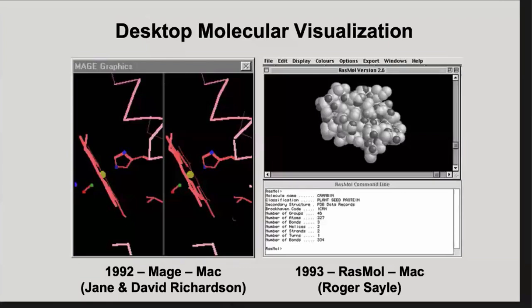RASMOL was the very first application that I used for molecular visualization, and it was pretty good. I mean, it was primitive, but it did everything I needed it to do. Created pretty pictures, and it even let me export 3D models into my favorite 3D software.